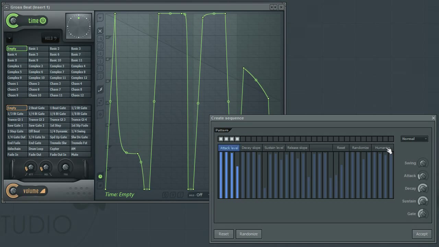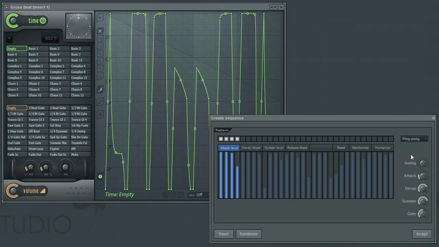In the top right corner is a drop-down menu that allows you to select the default shape of the curves. The normal value will produce a single curve in the upward direction. Ping pong will create essentially two curves in the same amount of time as the normal mode would, creating a faster ping pong type effect.